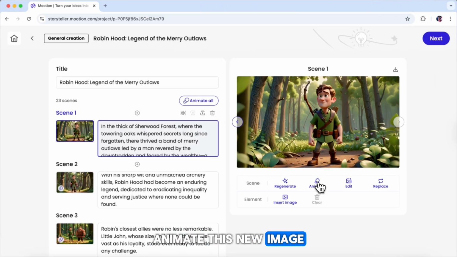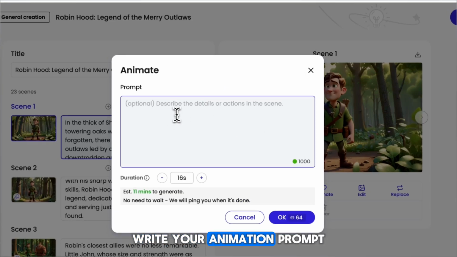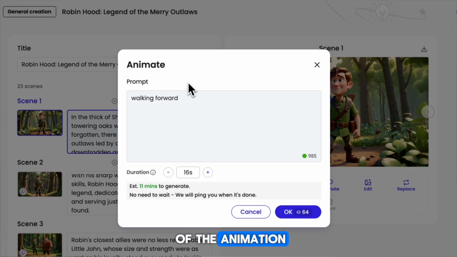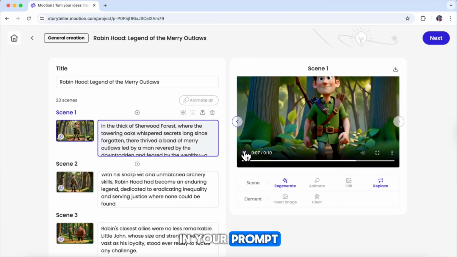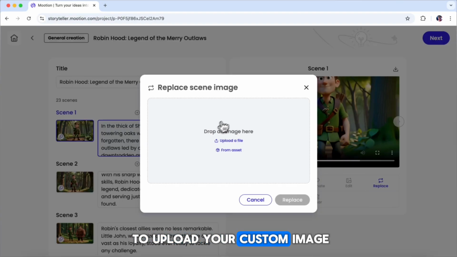To animate this new image, click on Animate, write your animation prompt, and choose the duration of the animation. You can make animations as long as 20 seconds, which is pretty cool. Once it's ready, the tool gives you an animation that matches exactly what you described in your prompt. There's also an option to upload your custom image if you'd like.